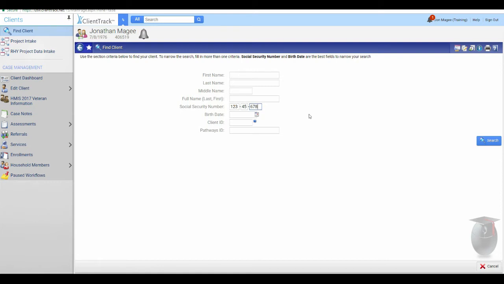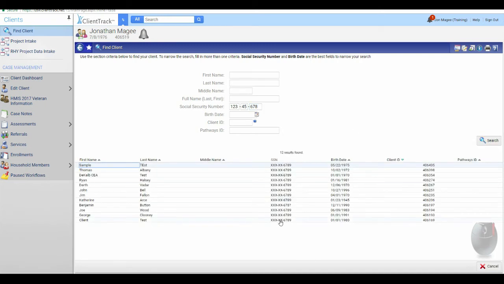You can then click Enter on your keyboard, or click the search button here, and this will bring up any possible matches. The reason we ask that you type in social security number first is, in theory, there should only be one client tied to one specific social security number, so a lot of times this is the fastest way to pull up a client record.